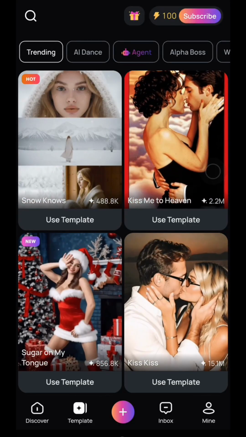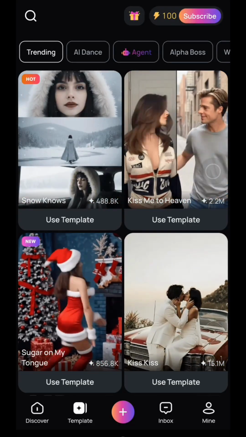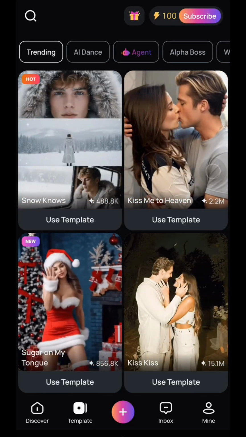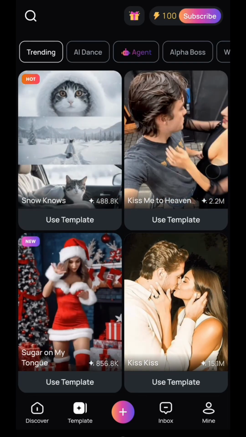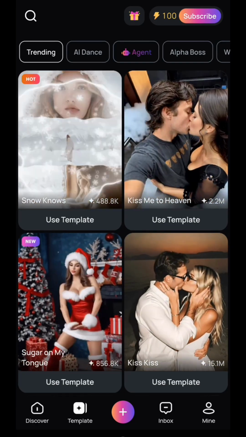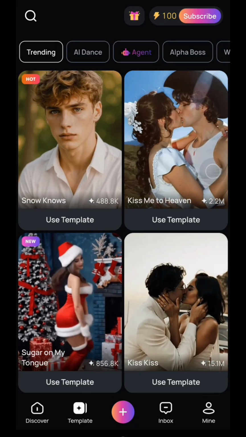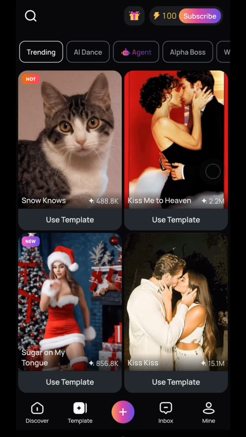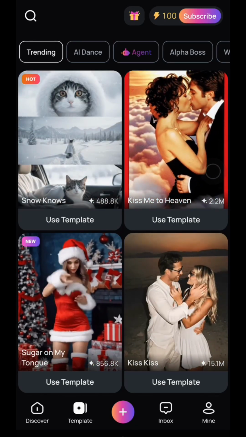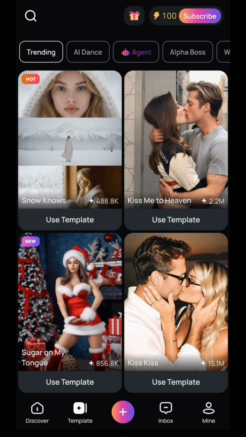Hi everyone, in this tutorial I'm going to show you how to create the clean product showcase effect using PixVerse. It's a smooth and elegant animation style that's perfect for product marketing, ads and promotional videos. And the best part, you can generate it completely free.